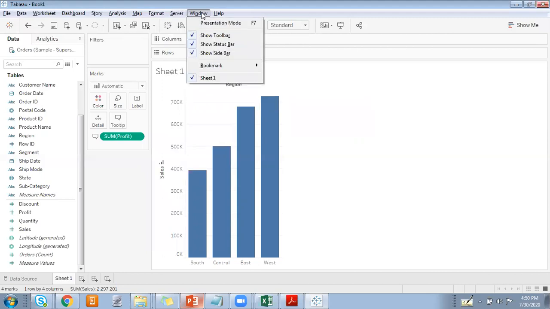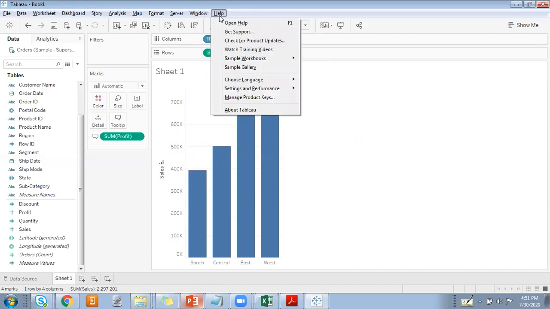Window. Okay, so this is your particular window. In case you want to go into presentation mode, you can press F7 as well. Show toolbar. So currently we are getting the toolbar, status bar, sidebar, bookmark, and sheet one, because currently we have created only one sheet. So that's why it is highlighting.